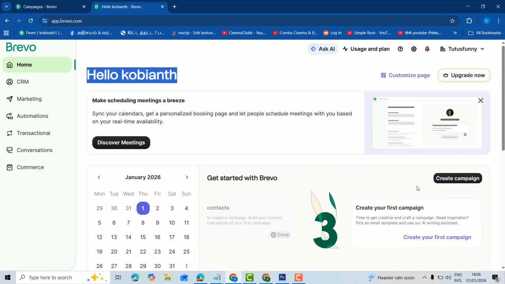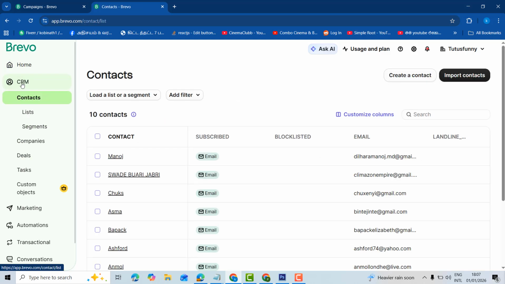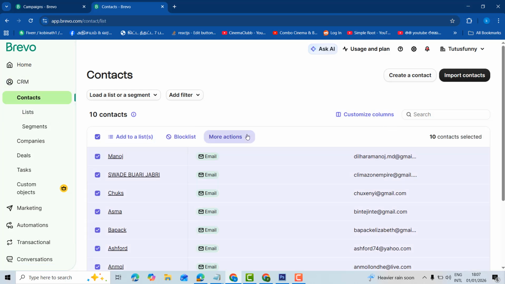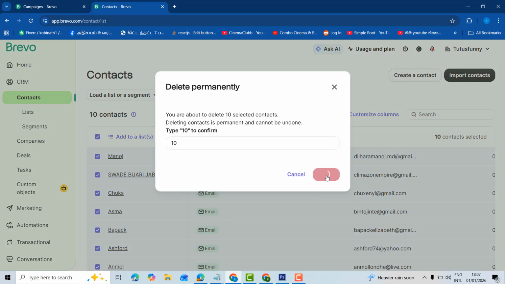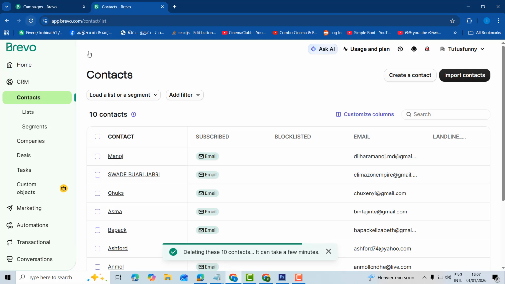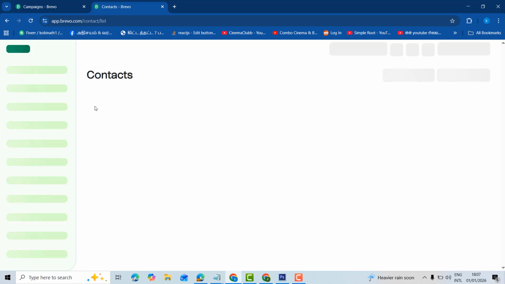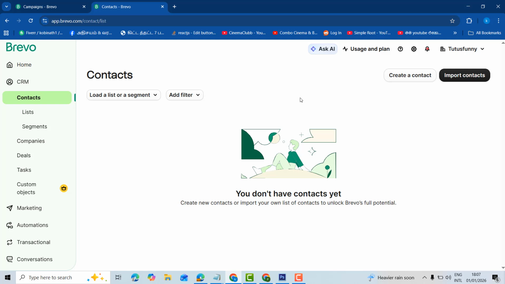This is a very simple dashboard. First we have to talk about the CRM, which is nothing but customer relationship management. Now I am going to start from scratch. Before you run the email campaign, first I want to create the contact list. Okay, we have to create a contact list.